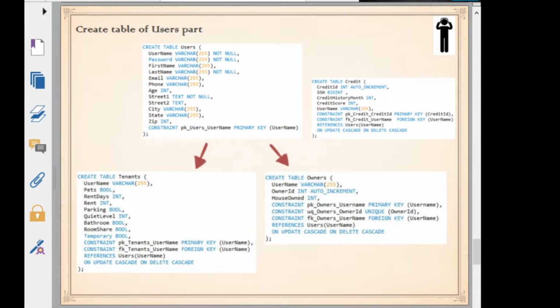Credit has an auto-increment primary key, credit ID. We build a connection between users and credit by introducing a foreign key, username, to credit. Tenants and owners inherit users by using the same username as primary key.